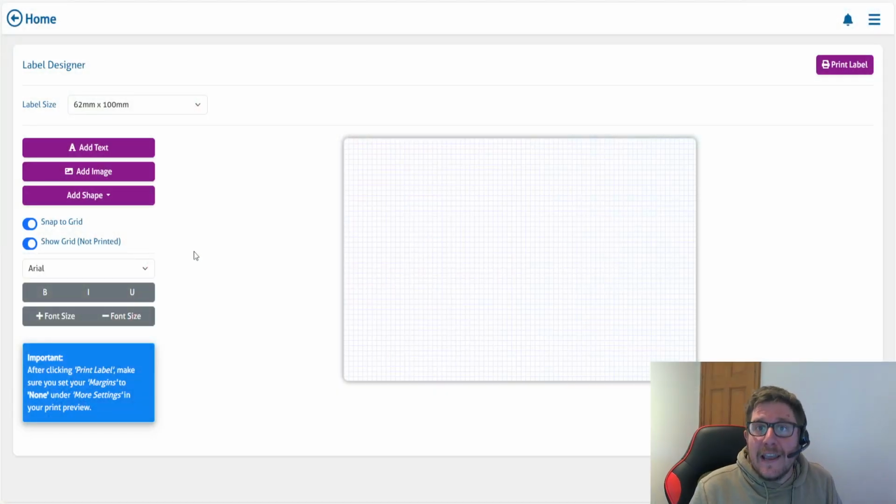So what we're looking at here is the label designer in MarkMate. You can get to this by going to your dashboard. At the very bottom you'll see a button that says Tools, click that and then click Label Designer. On the left we've got things we can add to our label and a few settings, and on the right we've got our blank label that we can add things to.